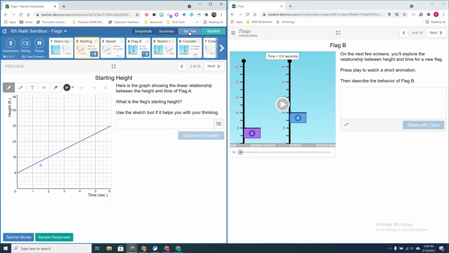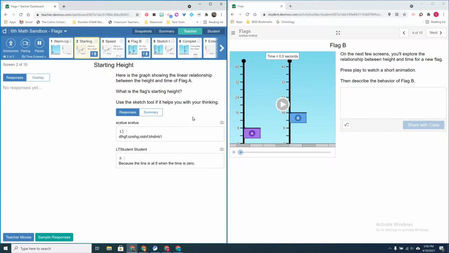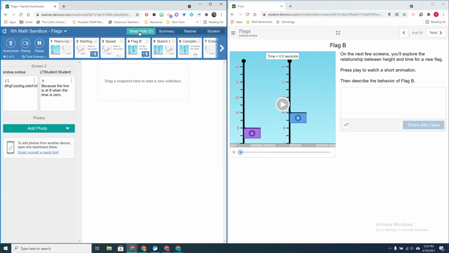Now there's another tab up here called Snapshots. Let's look at what we can do with that. From the Teacher tab, you'll see above student responses, there are these little camera icons. If I click on one of these, it's going to say snapshot captured. I'm going to go ahead and click on both of these. And you'll notice up here now it shows I have two snapshots. So I can click on this.